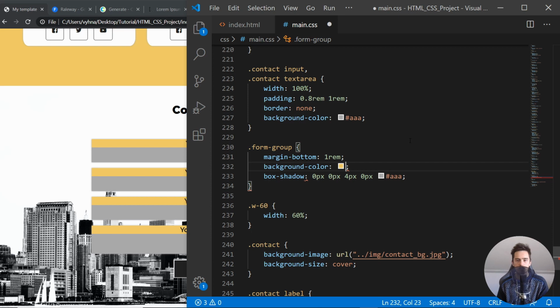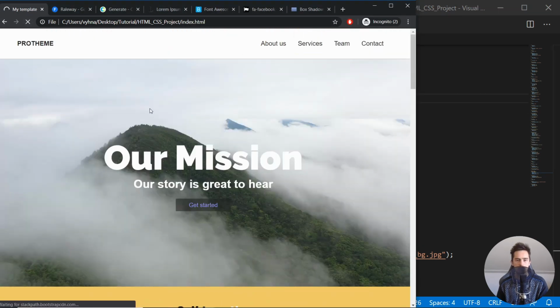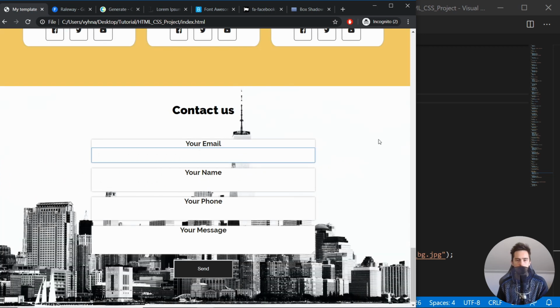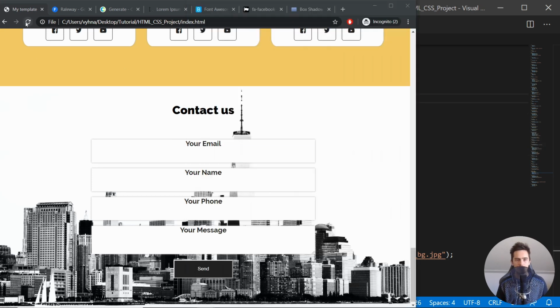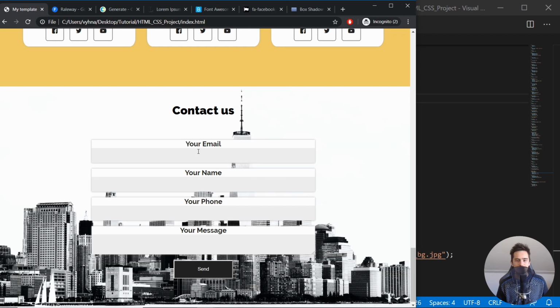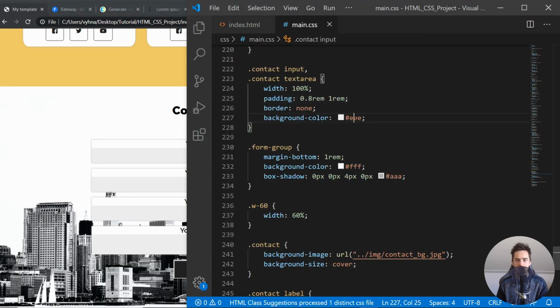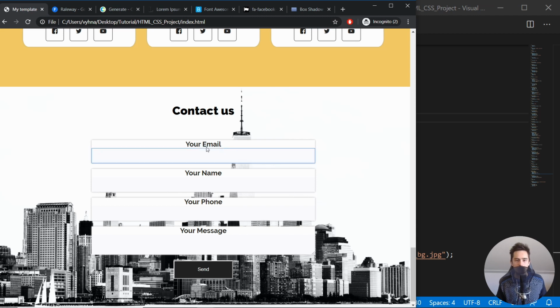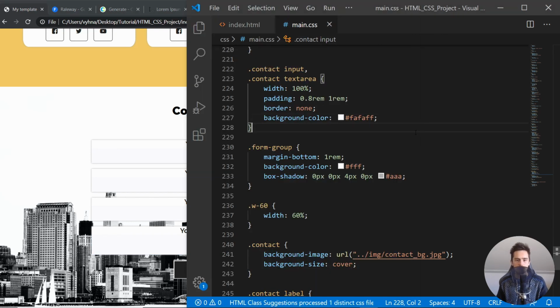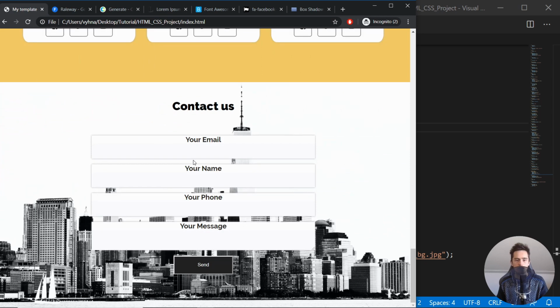Alright, so what happens if we just keep everything white? So this one will be white and this one will be white. What happens then? I think that this actually looks really nice. The problem might be that the user might not notice where the actual input is. So if I make it a little darker, so let's use the FF, it might be just enough for the user to know that the input is here and this is just the label. Yeah, let's just go with this. I think that this looks fairly nice. So let's use that.